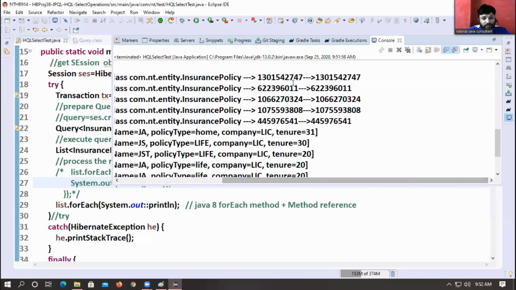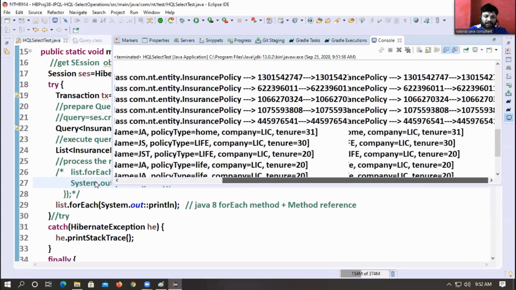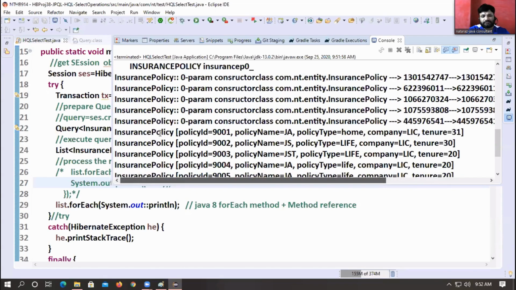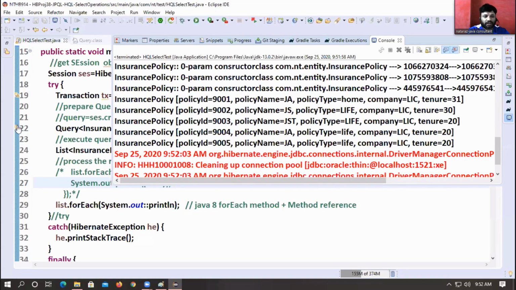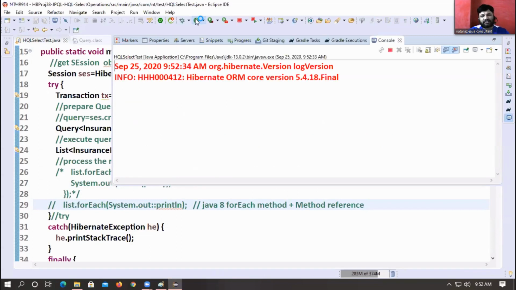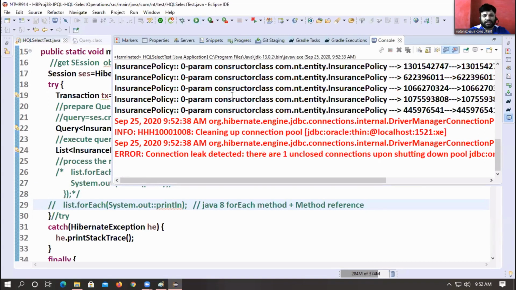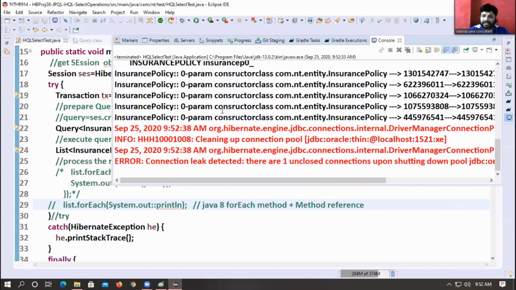All are real objects. No proxy objects. Did you notice it? It is hitting the database once, getting all the 5 records and displaying them. Okay. Suppose I stopped processing. HQL select test. Still it is hitting the database and getting the 5 objects, creating the 5 real objects.